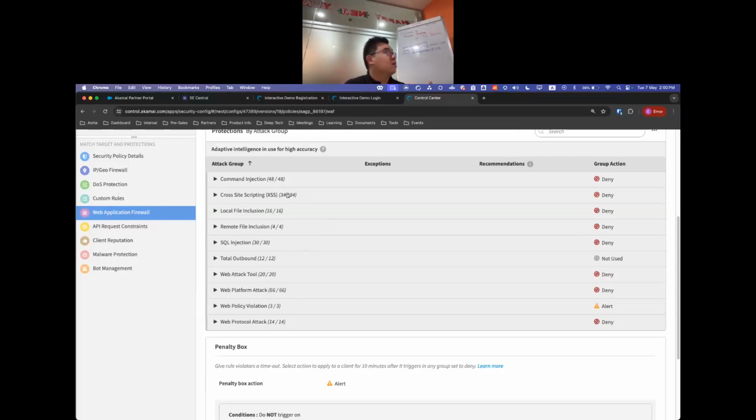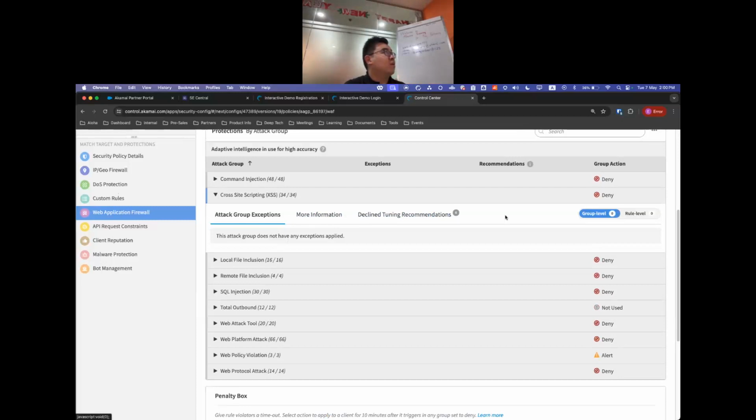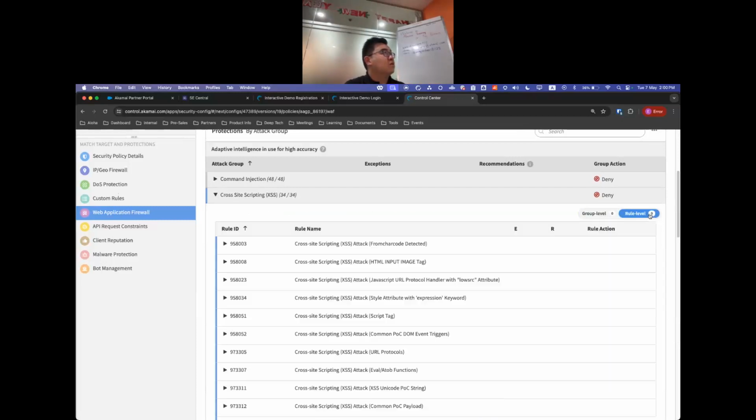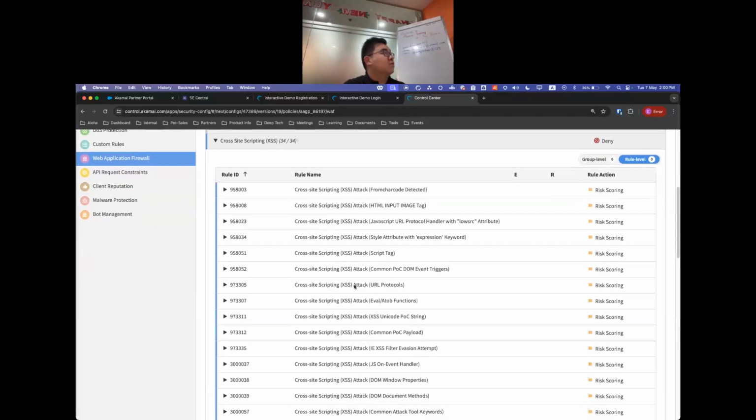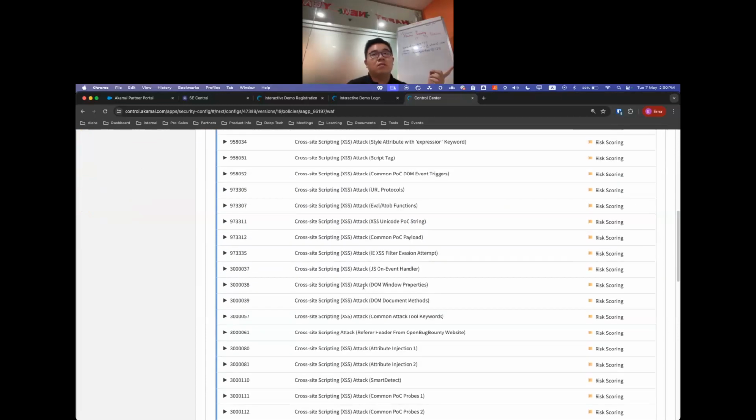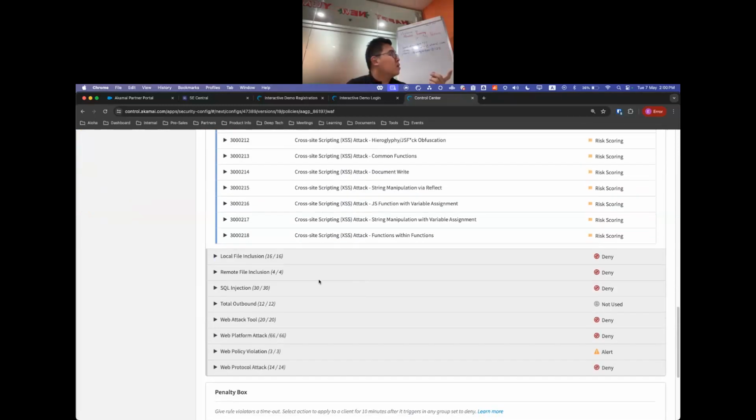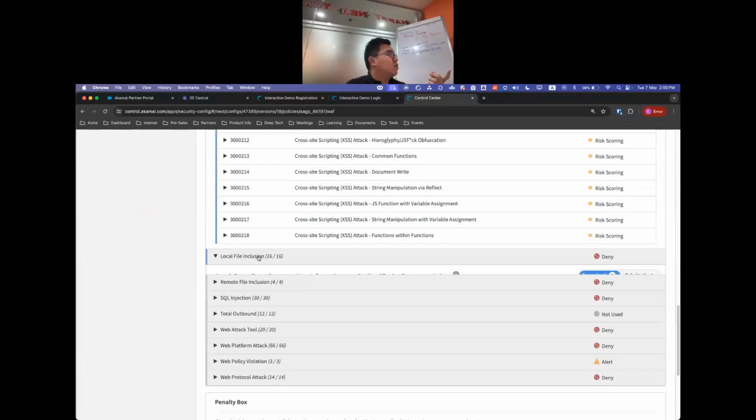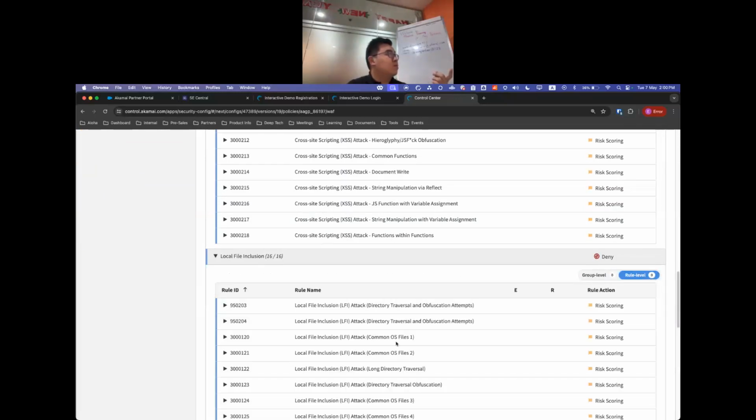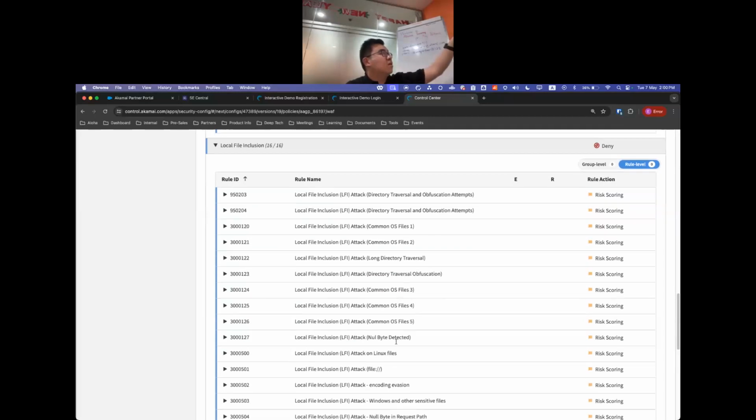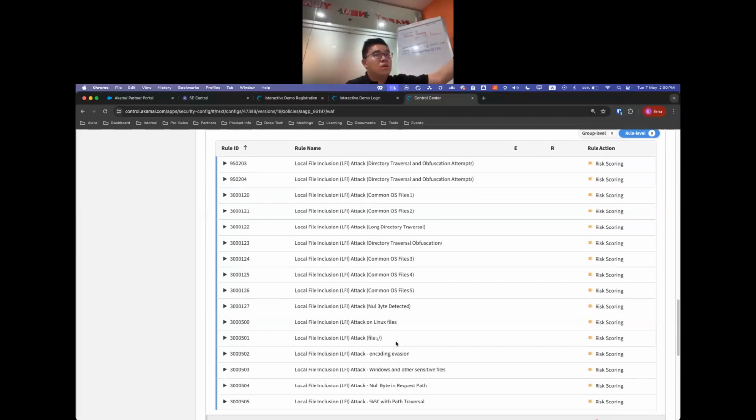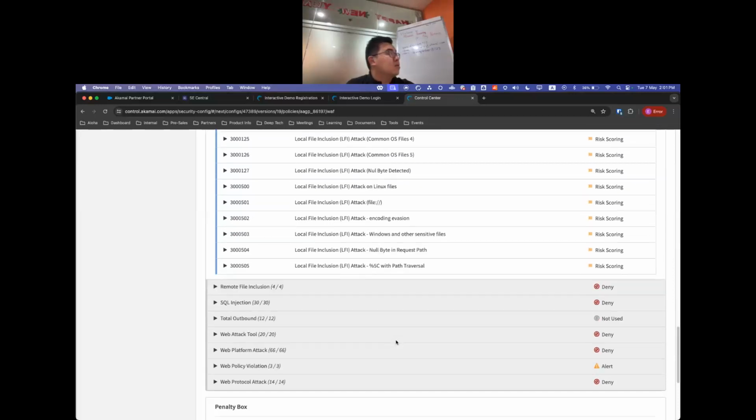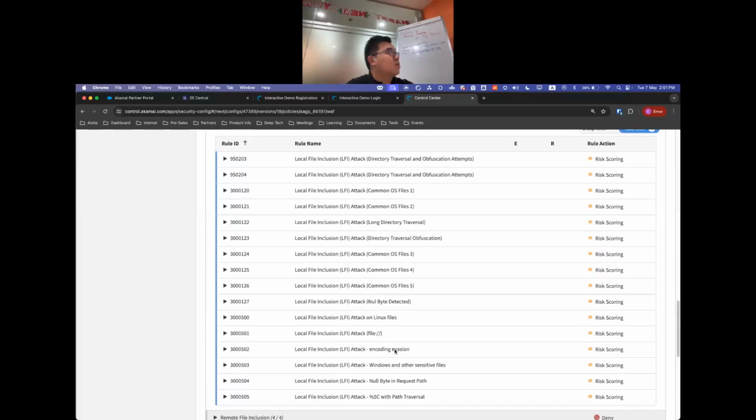For example, if it's a cross-site scripting attack, we have multiple rules. You can actually show it on the rule variable. You will see that we have all those different types of rules to deal with cross-site scripting. And then we have rules for local file inclusion, where you also see the 16 rules listed here, all used to deal with the local file inclusion attack. So you can see we have different types of rules in place.